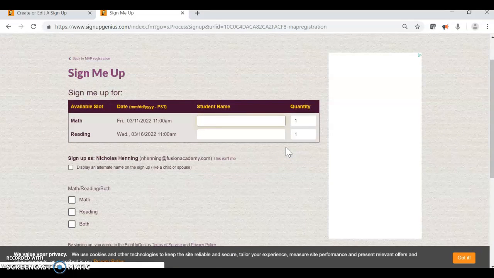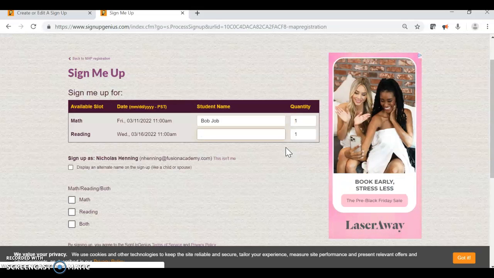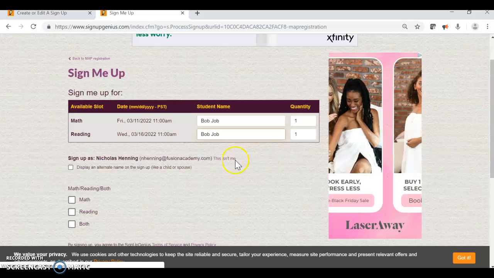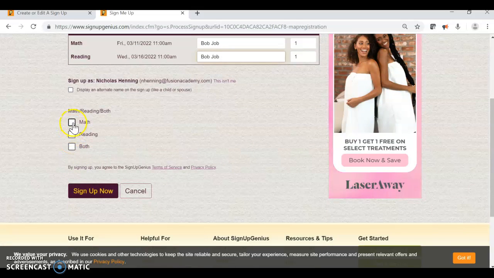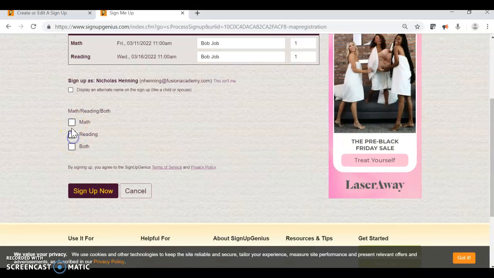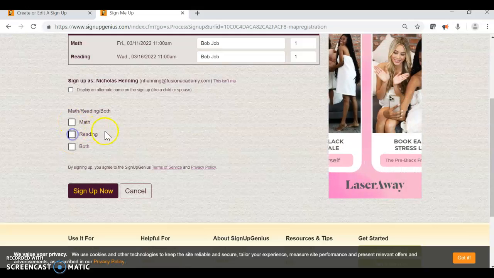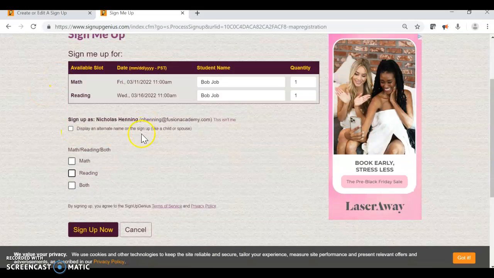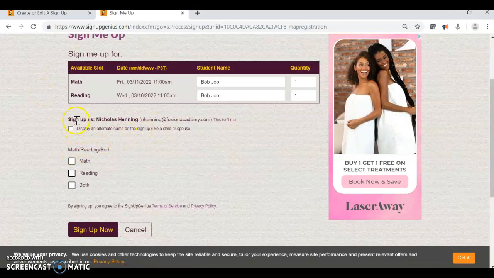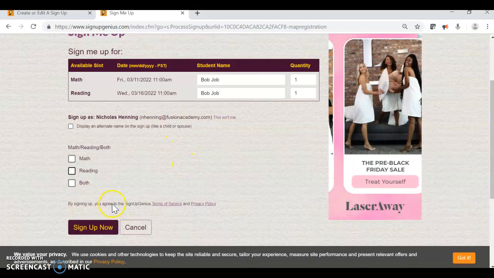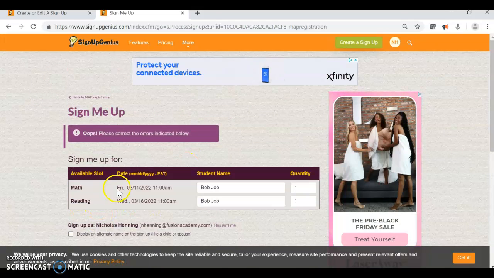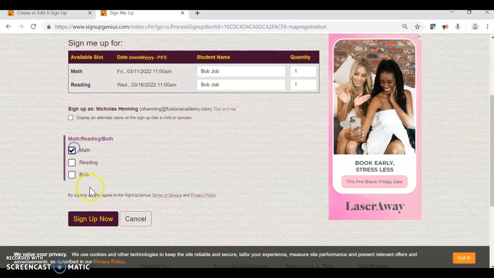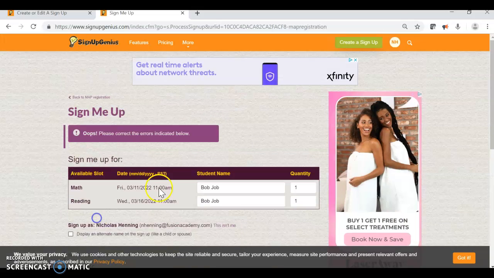And I can put in my student name. And they would choose, I guess, this question about math, reading, and both was relevant in the way that I'd set up this because I actually named the slots math and reading. So that's something just to be aware of. And they could click on sign up now. Oops, I missed something. Oh, of course, I didn't answer this question, so I'm doing both.